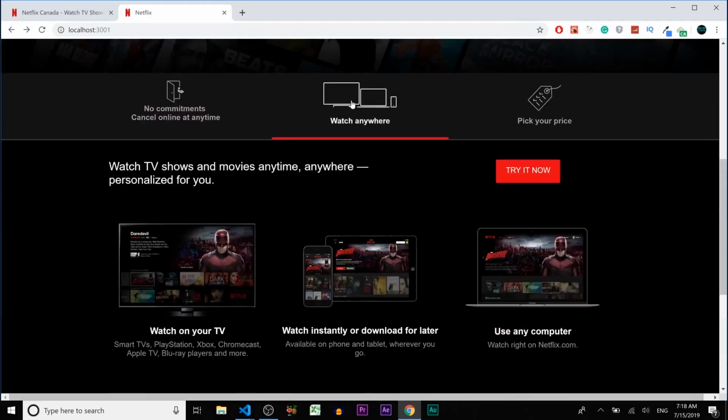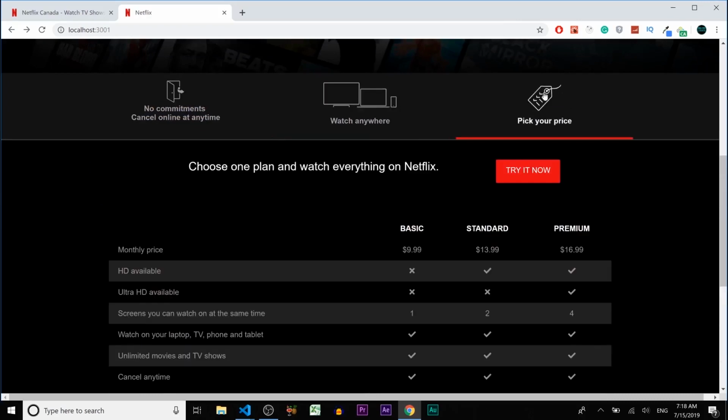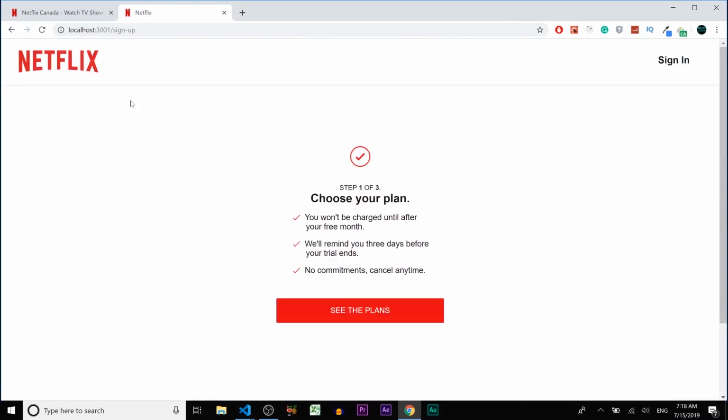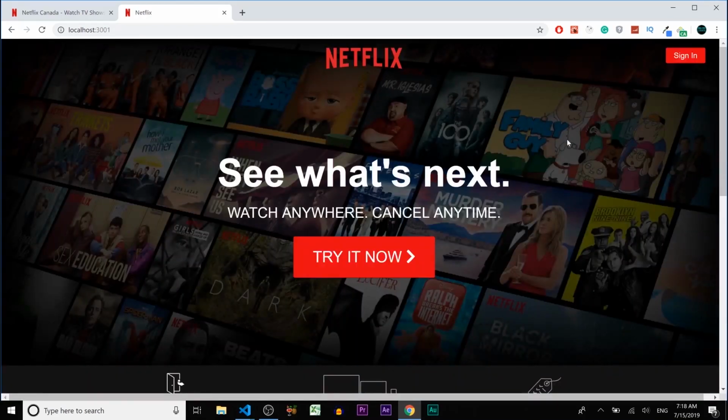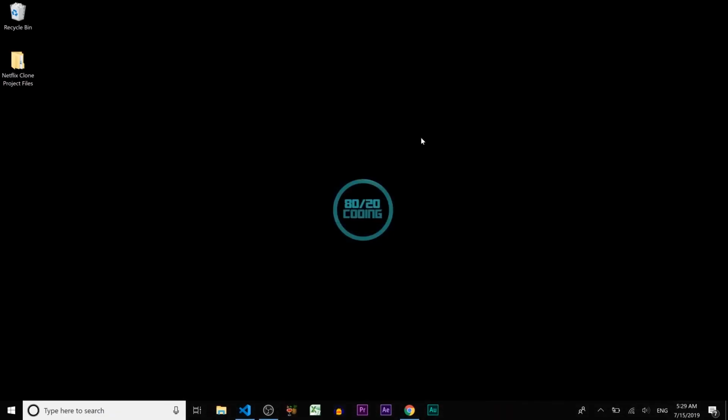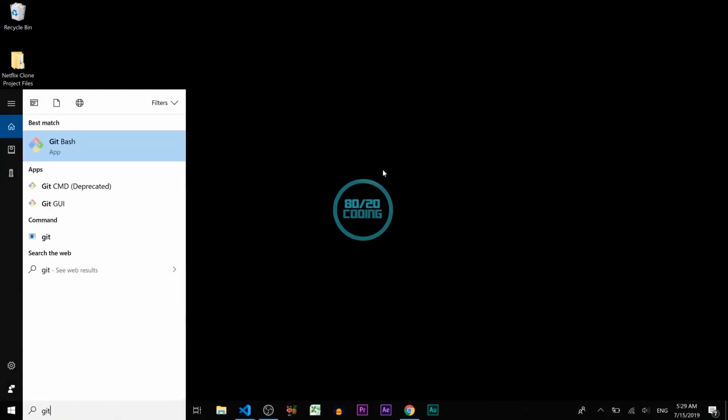So we have the tabs. Okay, and if we click try it now, we're gonna jump to the sign up page. Alright, so let's start it guys. So first let's create React boilerplate. To do this, let me open Git bash.